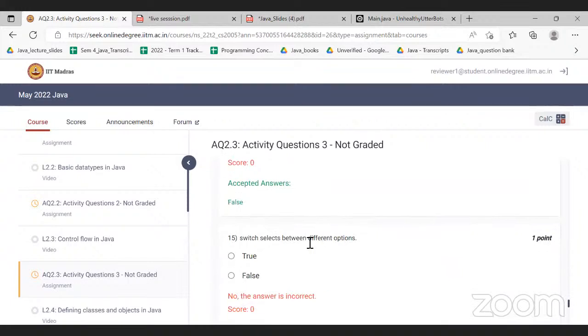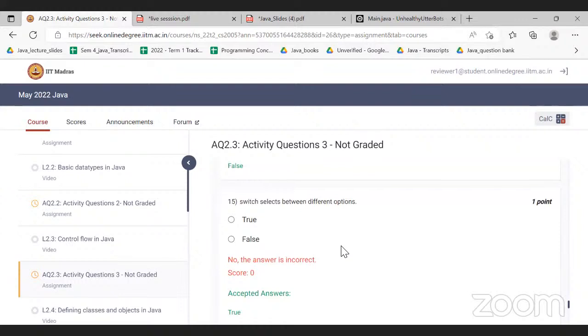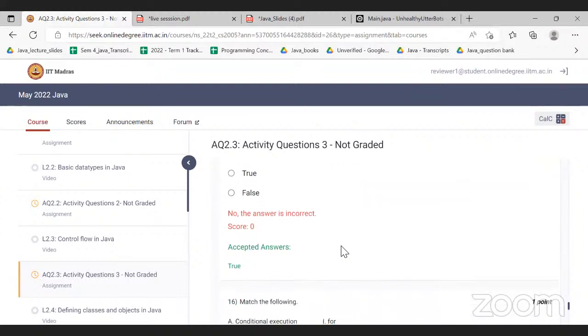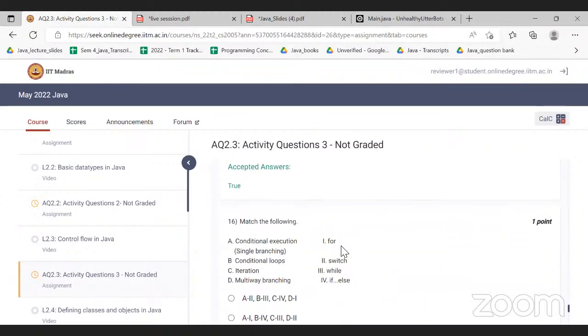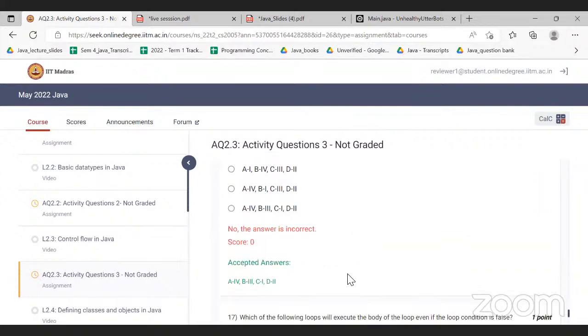Switch selects between different options. Conditional execution is single branching, that means if else. Conditional loops are like while. Iteration is for, and multi-way branching is switch. You can select over these different options.